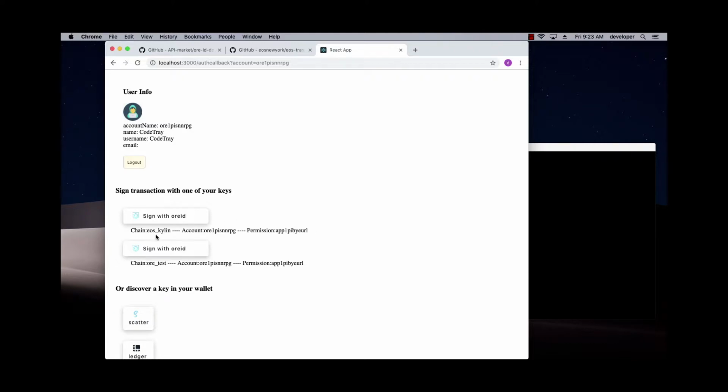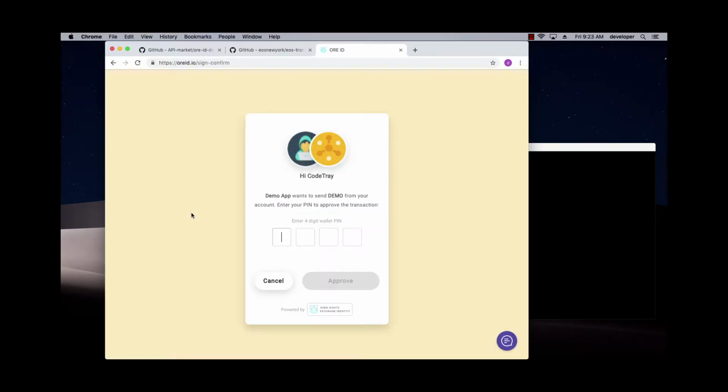So I'm going to demonstrate how you can actually ask the user to sign a transaction for the chain, in this case, the Kylan chain. When I click the Sign with ORID button, there's a hard-coded example application, a JSON object, which is an EOS application that just runs the EOS sample demo app, which just says hello. And it's been deployed to the Kylan network. And by clicking on this, it's going to ask the user to sign the transaction using his PIN in his account with the app's permission to run that demo app.